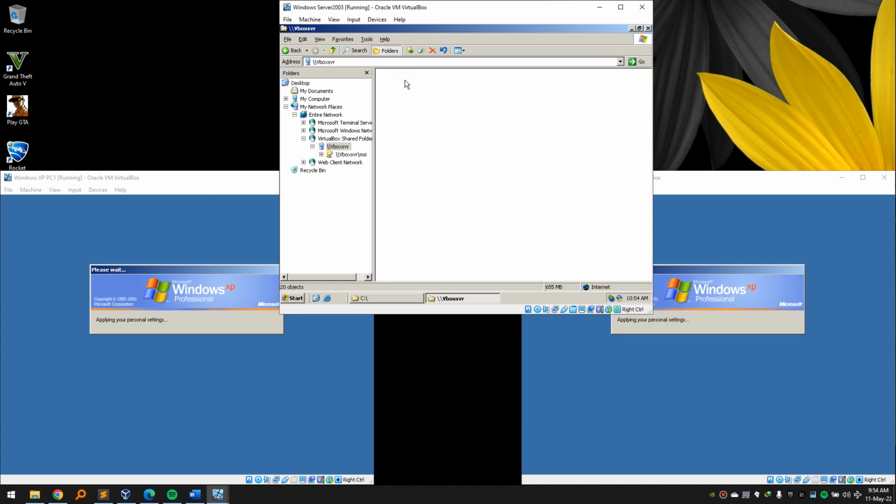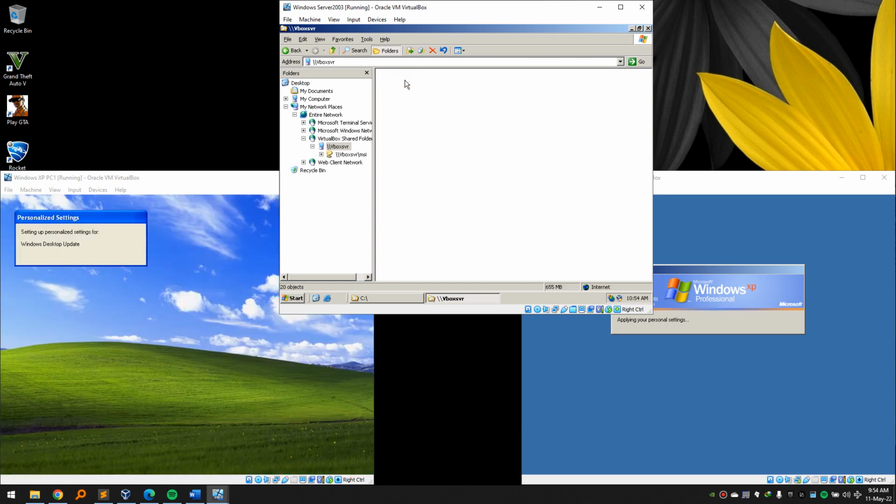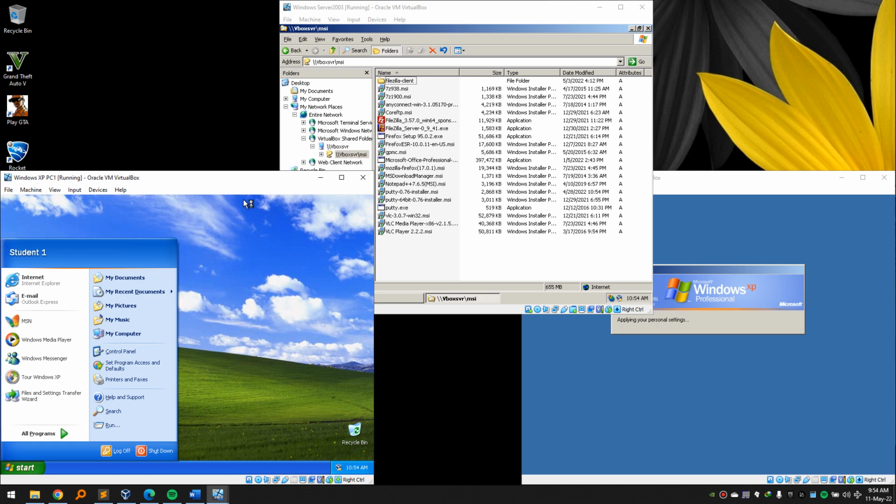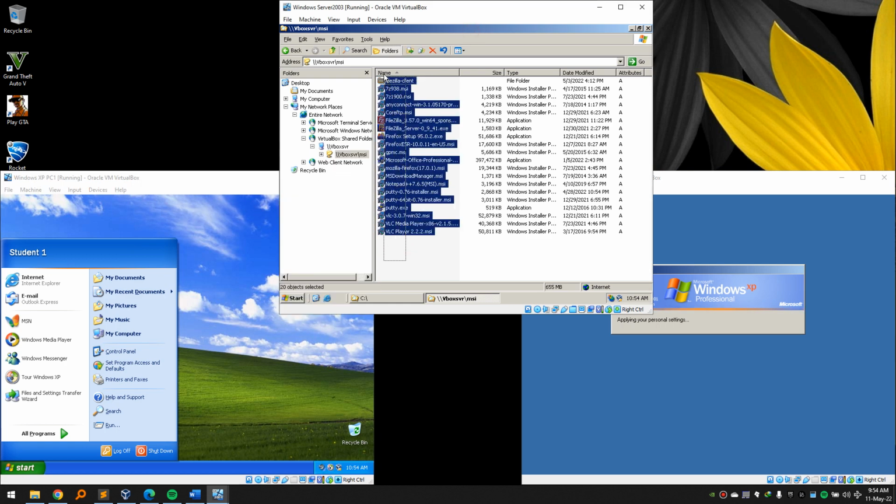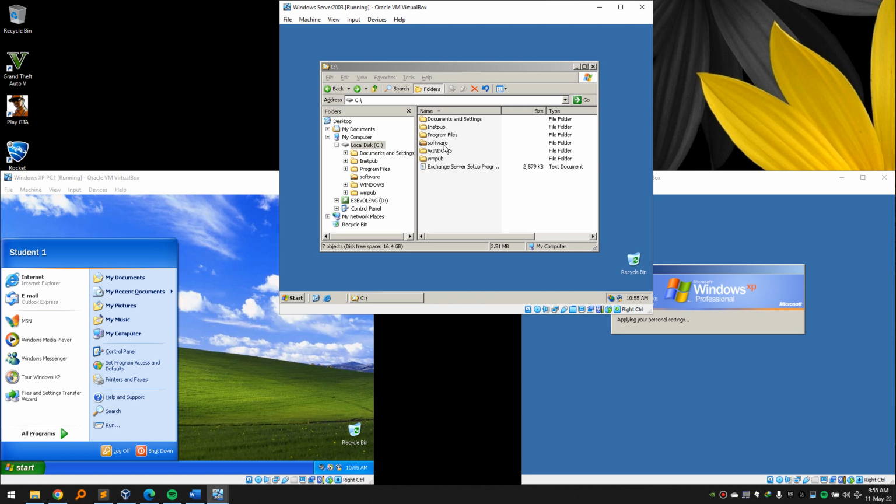Then double click here. As you can see, my XP has been started. So select all these softwares. If you don't have it, you can download it. Download the software which has the extension .msi, not like this one. Close this and open software and paste it right here.